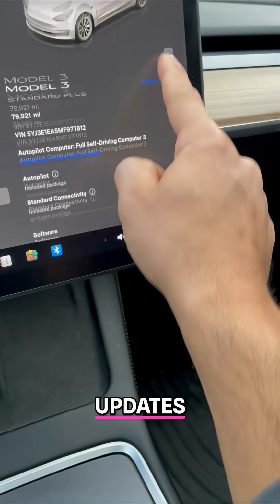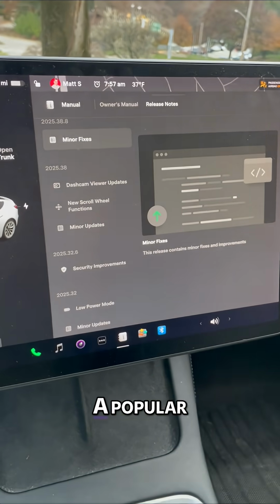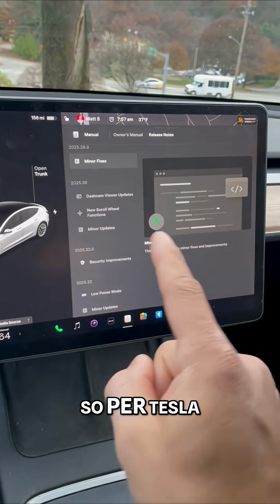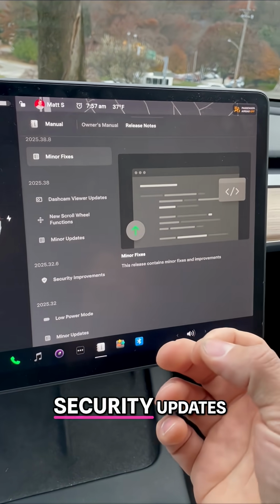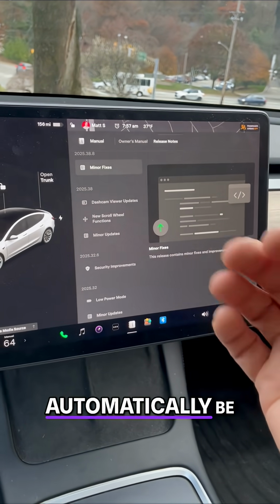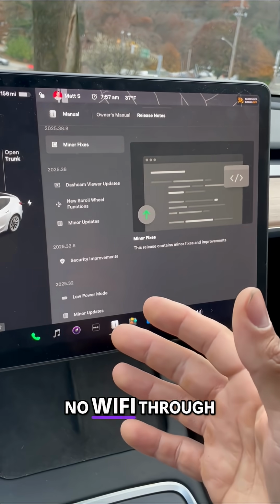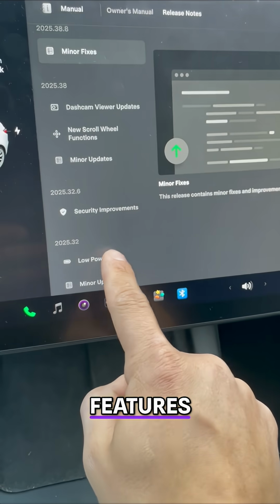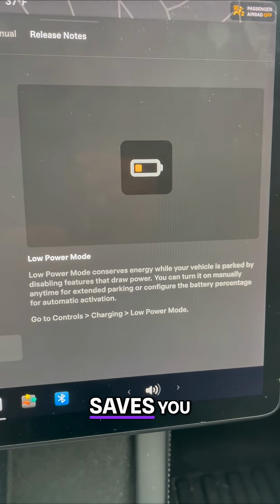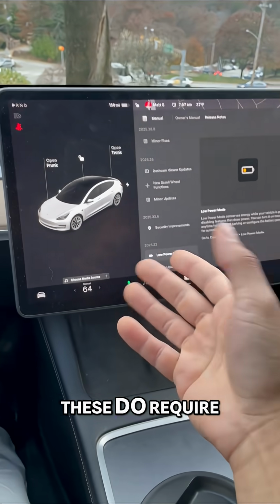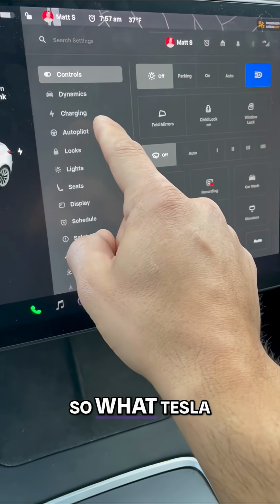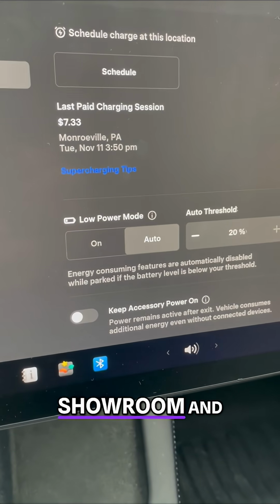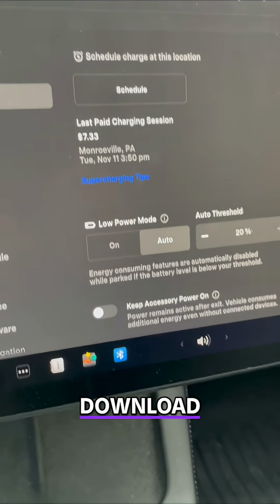So these software updates do require Wi-Fi. Now, a popular question, what happens if you do not have Wi-Fi? So per Tesla, the critical security updates will automatically be added to your car with no Wi-Fi through Tesla's network. But these details, all of these extra features, like low power mode, which actually saves you range on your Tesla, these do require Wi-Fi. So what Tesla says is you can go to a coffee shop or even a Tesla showroom, and that will allow you to download these updates.